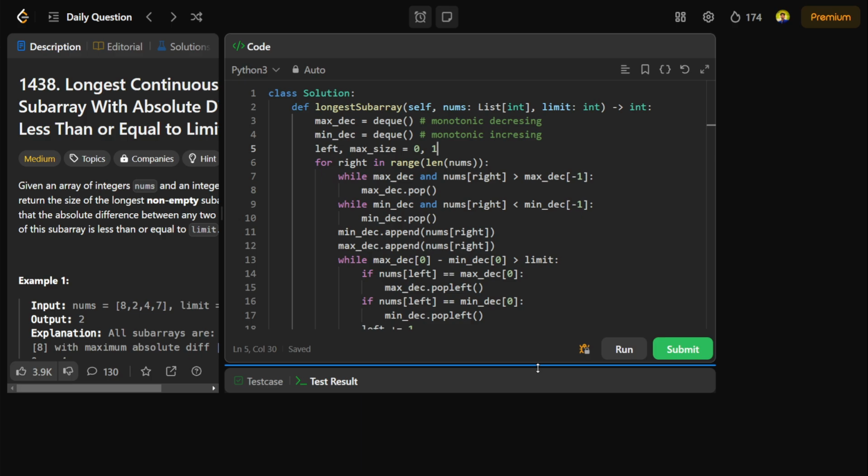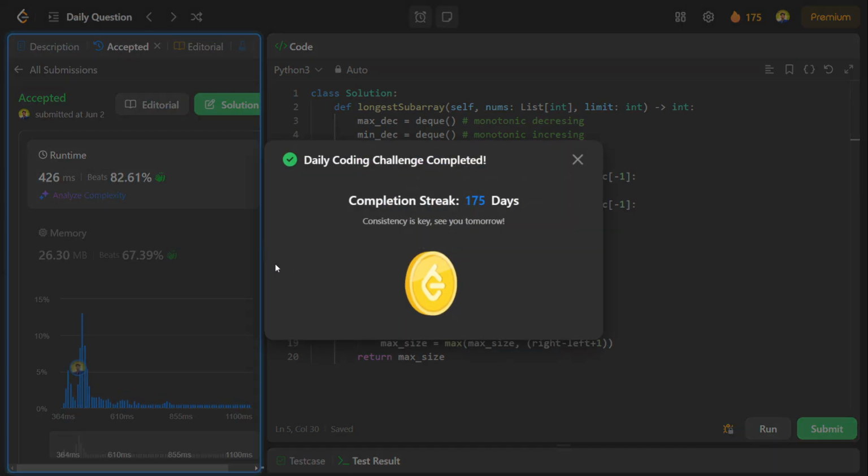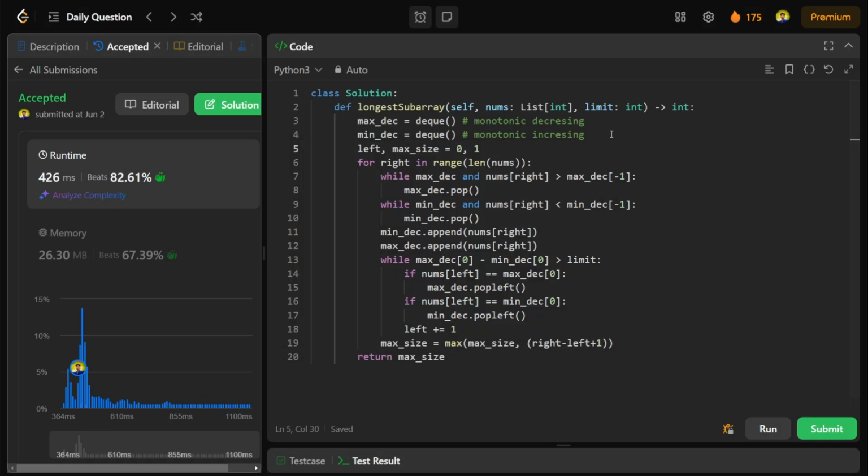So let's submit this code. Let's see whether this is running fine or not. So let it compile and let's see. So this code runs successfully, and this is what we required, and it is a bit optimized also.